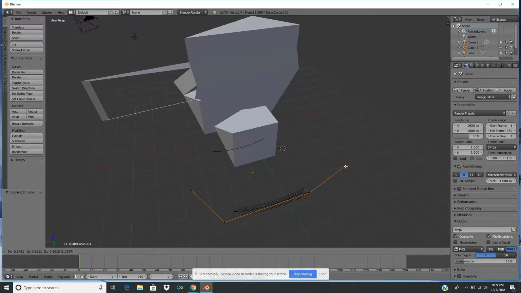Now, if you hit E, you can extrude on the curves. See, there's an extrusion. E again. And then there's another extrusion. So you have to be on the end handlebars to do an extrusion. So there's an extrusion there. There's an extrusion there.